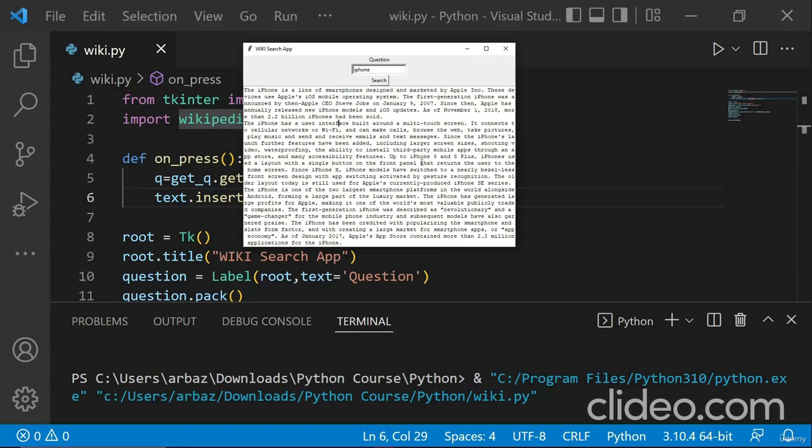This is how we can create a GUI application using which we can search on Wikipedia and get the output in the form of a text summary from Wikipedia. I hope you are able to create your own GUI using which you can search on Wikipedia for different topics and get the summary out of it. So that was it for this lesson. Let's move to the next lesson of our course.